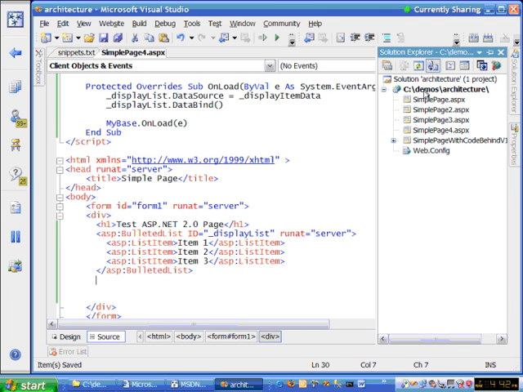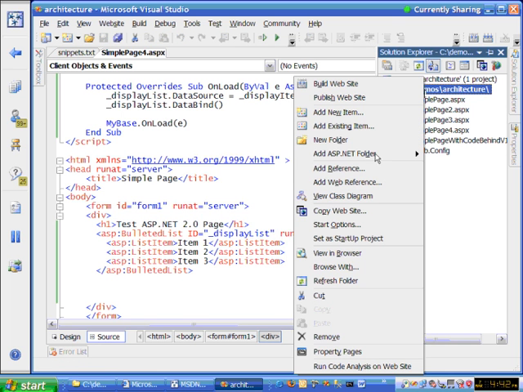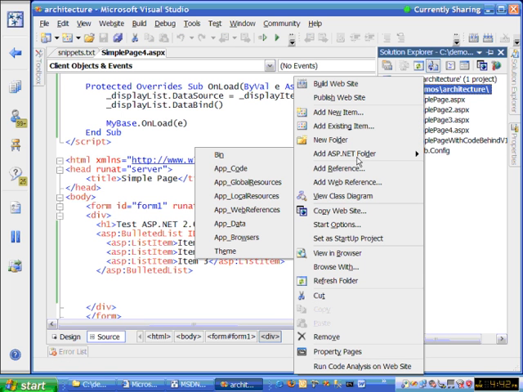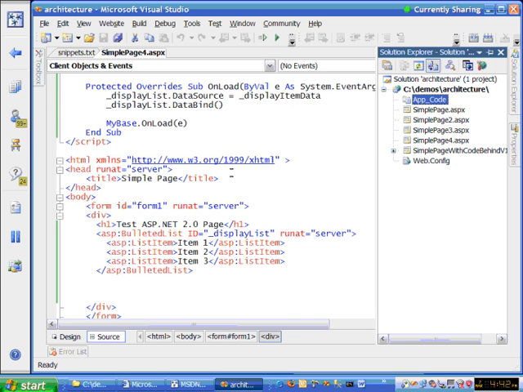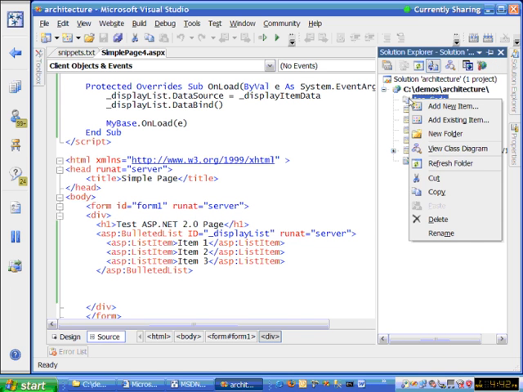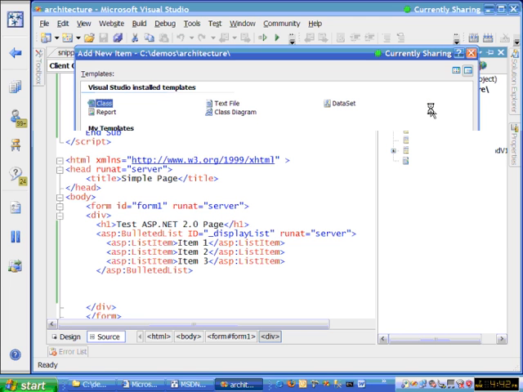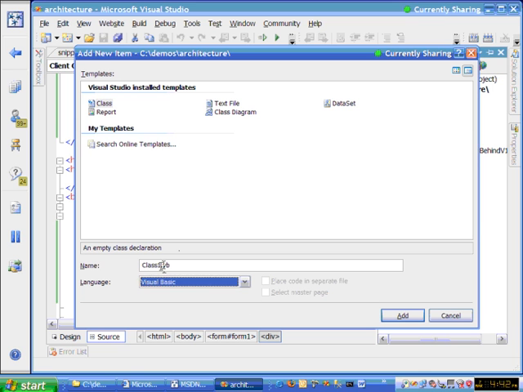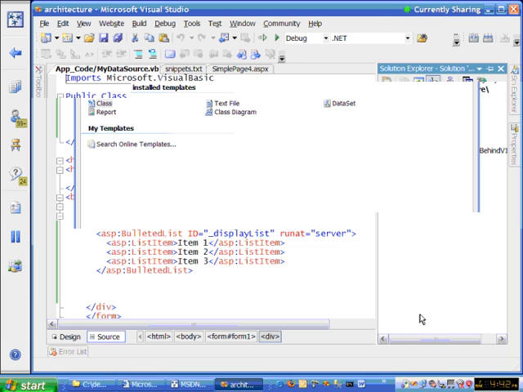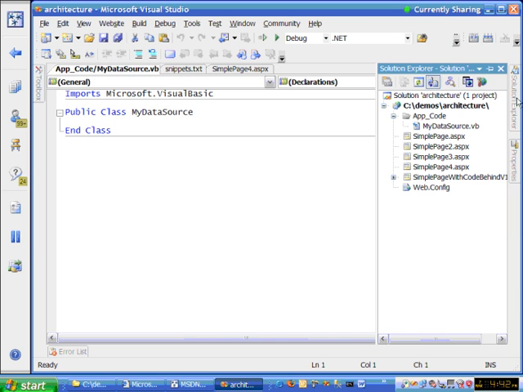Notice I don't have one in this project yet, so you can always go to your solution and add a special ASP.NET folder. There's nothing special about these folders besides their name, so you're welcome to create these folders yourself by hand on the hard disk, however you like. But this little utility makes it simple to do. Then I can add a new file inside of here, which is going to be a VB.NET class that I want to leverage in the rest of my application. Let's just call this my data source, like so. And I should have a new class ready to go inside of the app code directory.